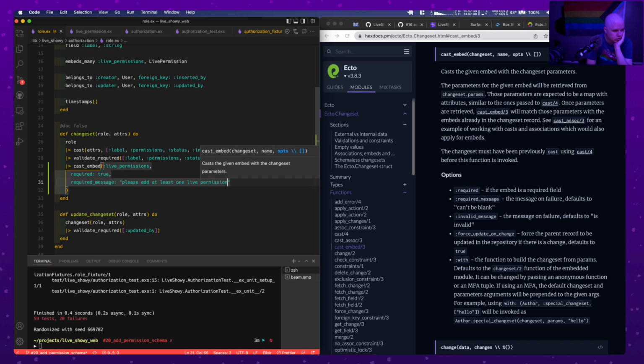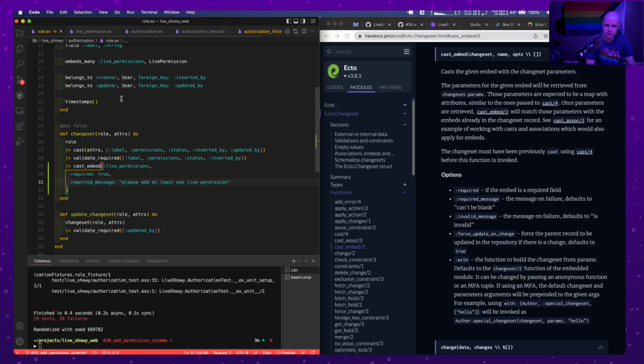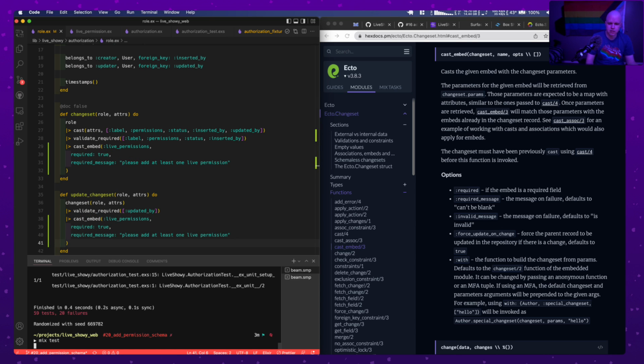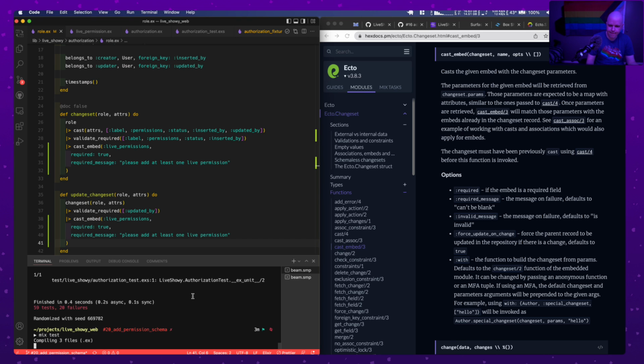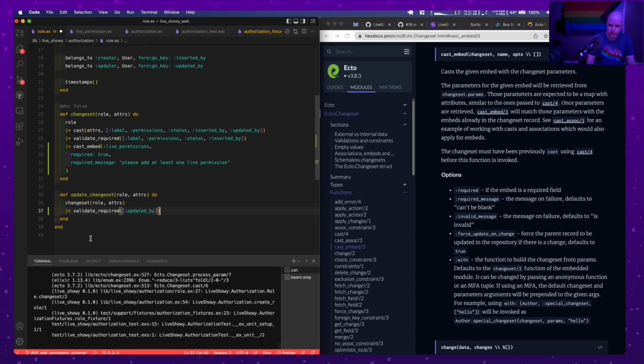Invalid message. Okay, so it defaults to the change set of the embedded module, which is this. So cast association should be, that seems right. Let's just find out. No change.